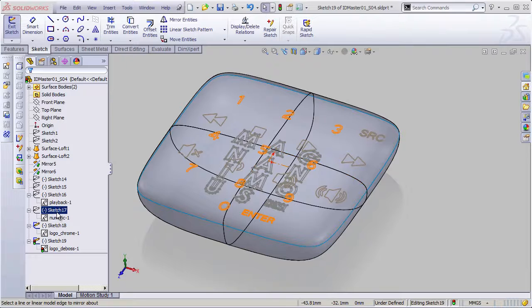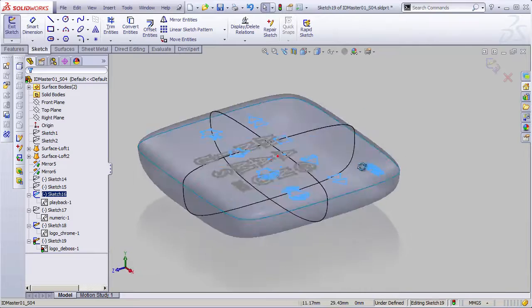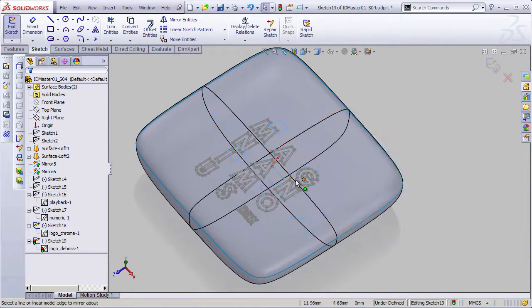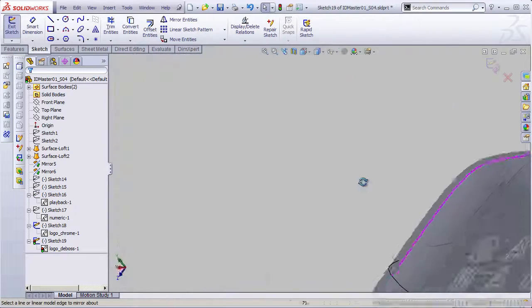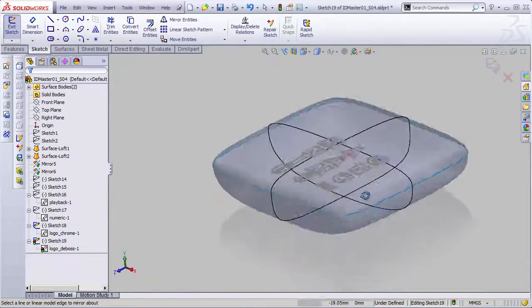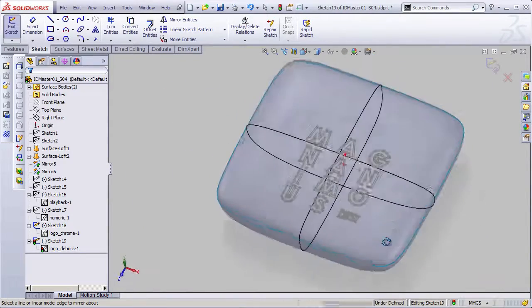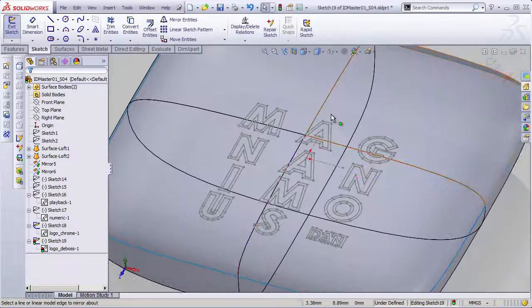So I've brought these in, and the numeric keys are in the right place. The playback controls are all in the right place. But our logo is backwards, right? Because the logo is meant to be on the back of the product, and it's come in facing the top because everything is brought in facing front. And so we need to mirror these across, and it's actually pretty straightforward to do that.